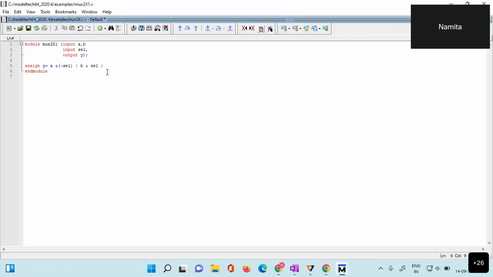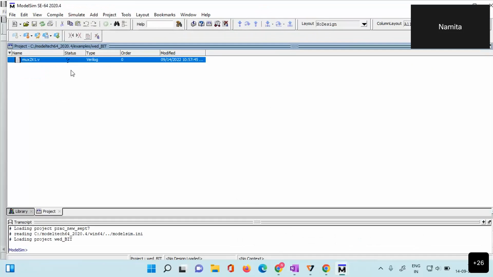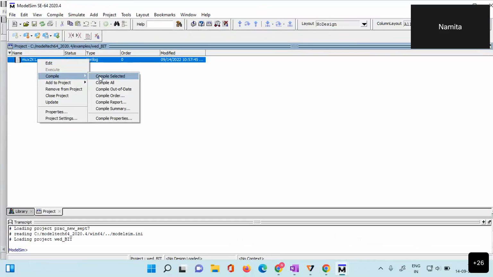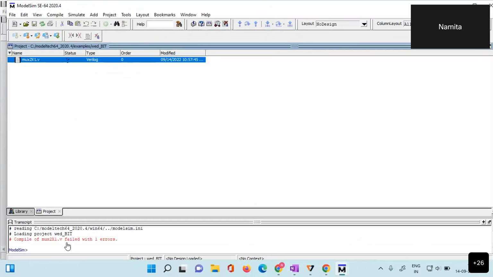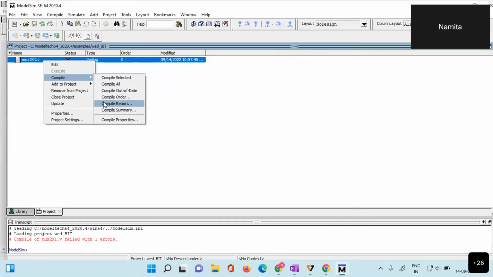Any doubt? Then first we will save it. Once this is saved, you can see in the compile column it will come as a question mark status. So just right click and compile it. This compile is to check for any errors. So compile the selected one. It showed me one error. Now to see the errors, go here. It will be the compile report.